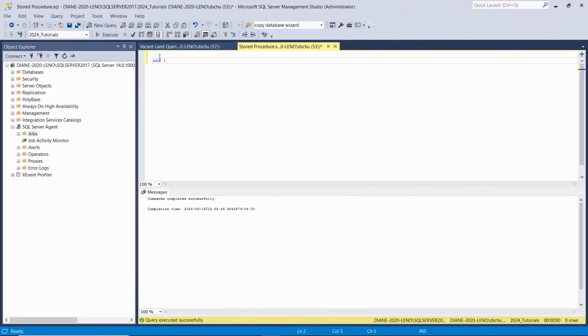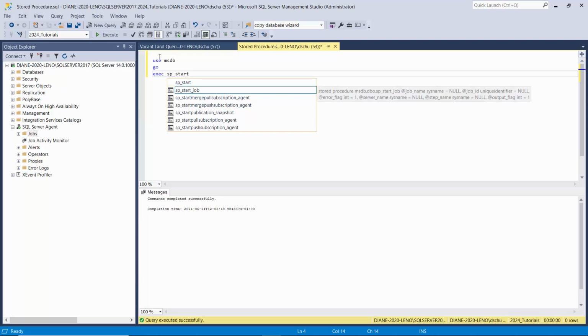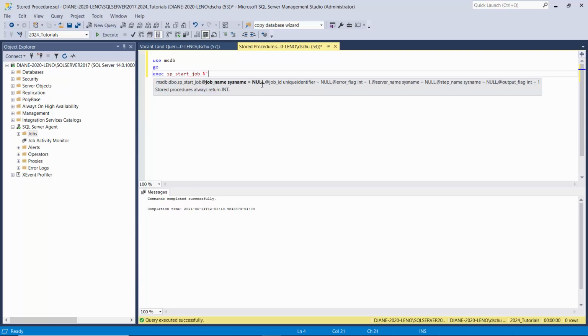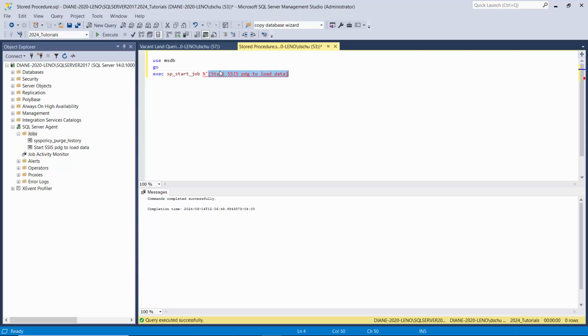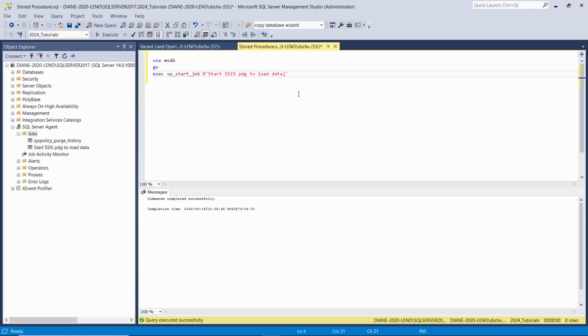So I'll start with USE msdb, and then I type GO, and then EXECUTE sp_start_job, and I'll just choose start job here by double clicking on it, and then I just want to provide the name, and I can expand the jobs, and then I can just drag the correct job out here, and need to put a single quote at the end, and I can remove the square brackets. They're not needed. And then I will say GO again.